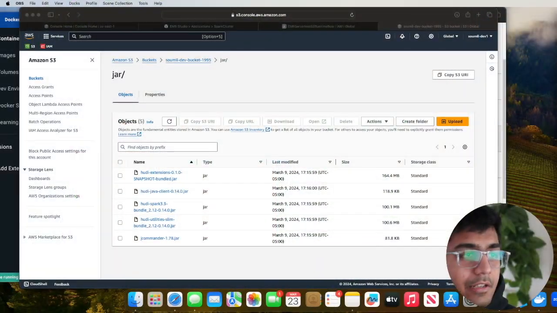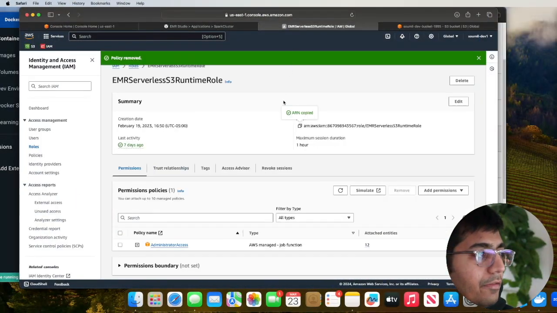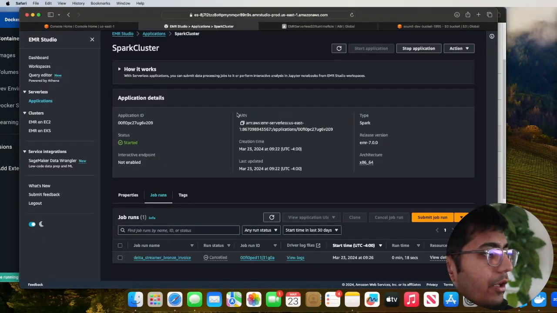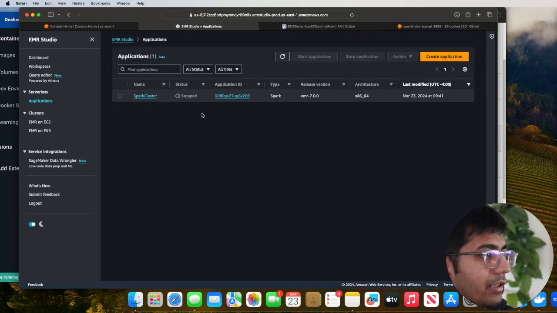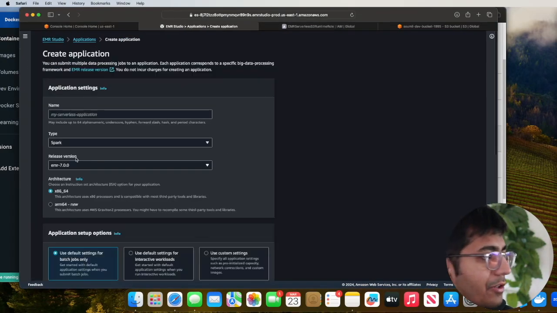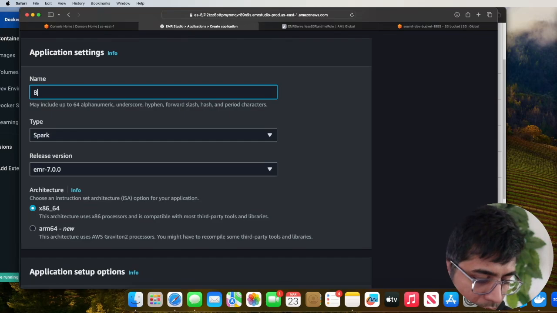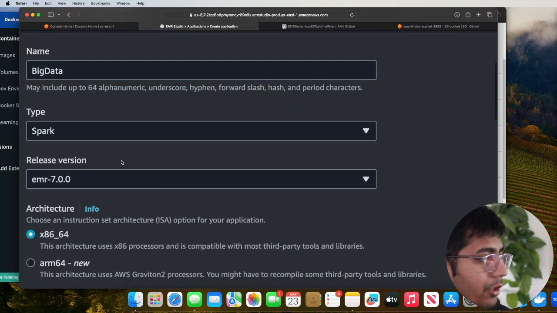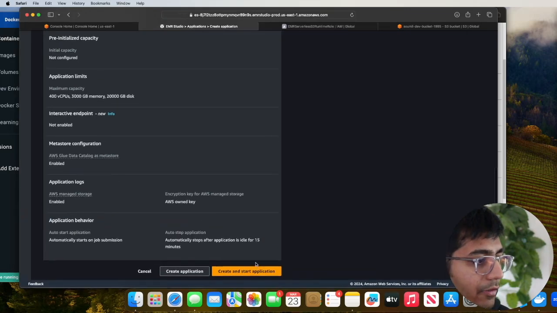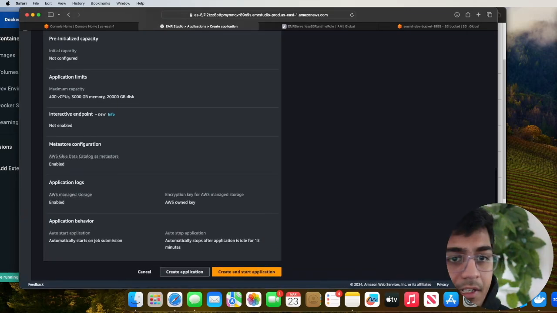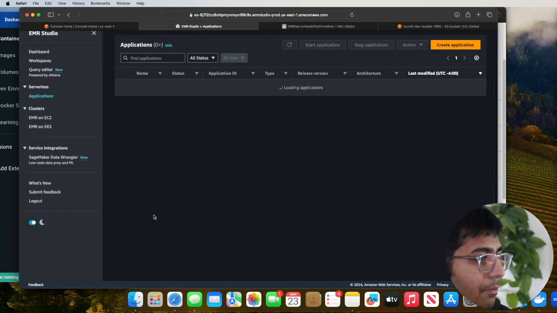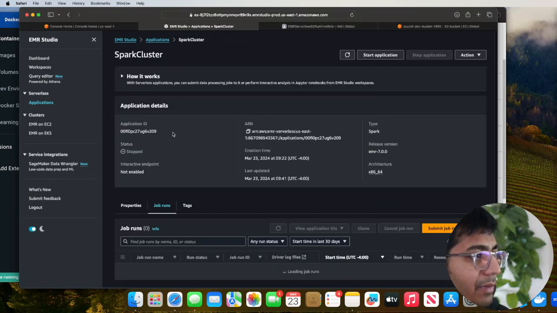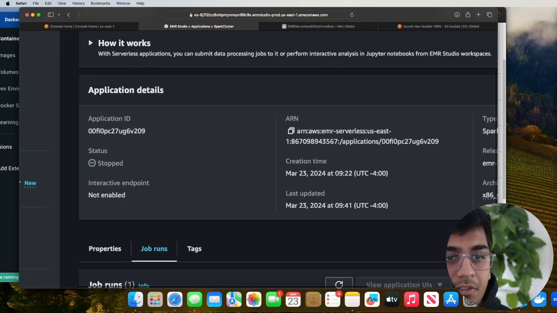All right, so step 2 is that we need an EMR Serverless cluster, and you can easily create one for yourself by heading over to EMR Serverless and clicking on this orange button. Give it a name, Big Data, choose the type as Spark, use the version as 7.0, and all the way on the bottom section, click on Create Application. I already have a cluster, but I wanted to walk you through the steps. So this is my EMR Serverless cluster that I'm going to use.